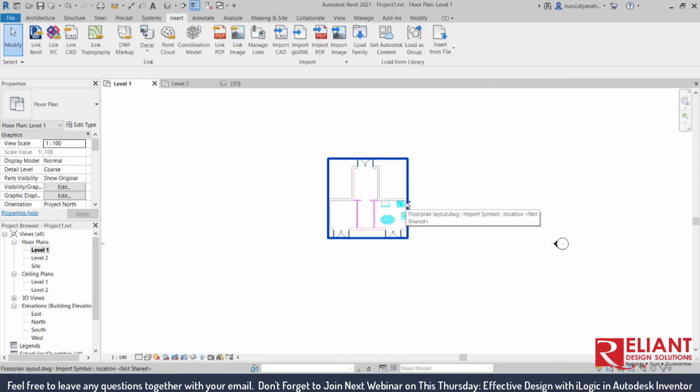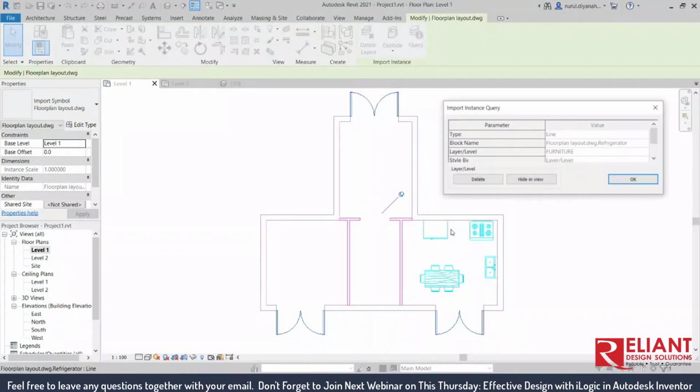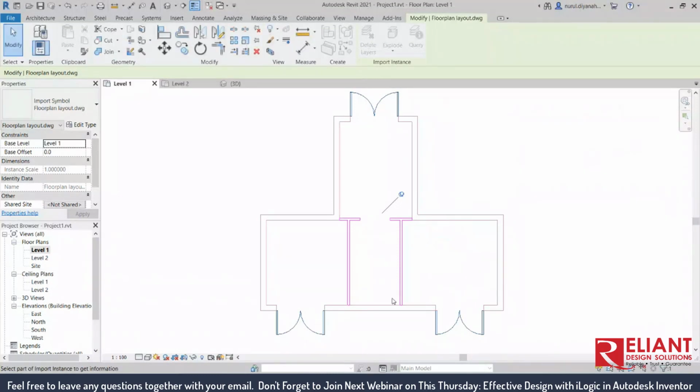So this is the CAD drawing, this is the one. And then to hide some of the layers, you can select the CAD file and then go for query up here. And then just click on the layer that you want to hide, then hide in view like that.